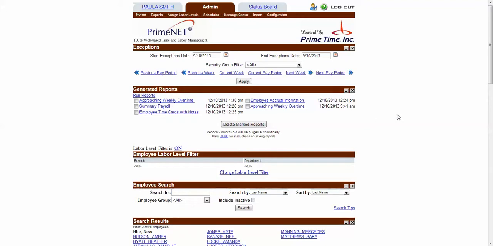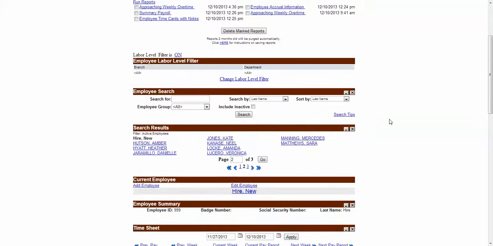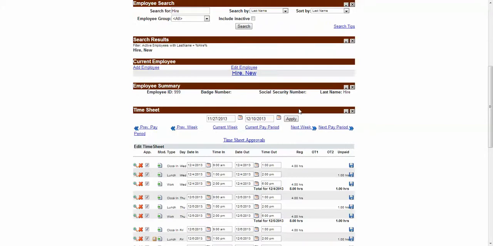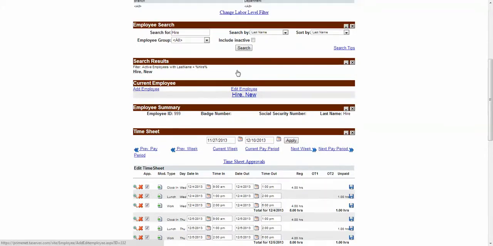If someone comes to you and says that they've made a mistake on their time clock, they forgot to clock in, what you will do first is you'll log in and you'll find who that employee is. There are a couple of ways to search for an employee. One is to enter a specific name and hit search, and that person will come up right here.